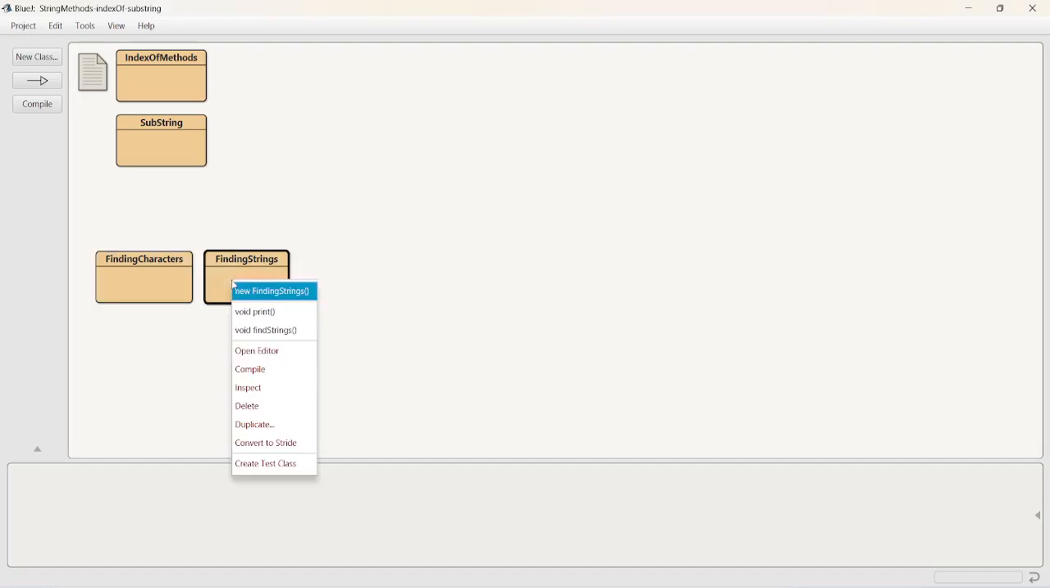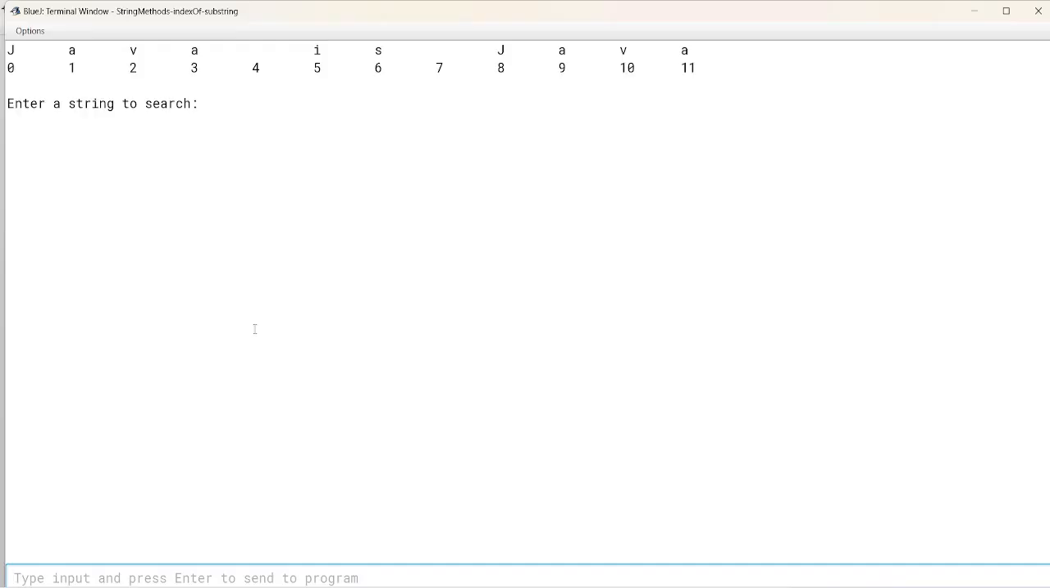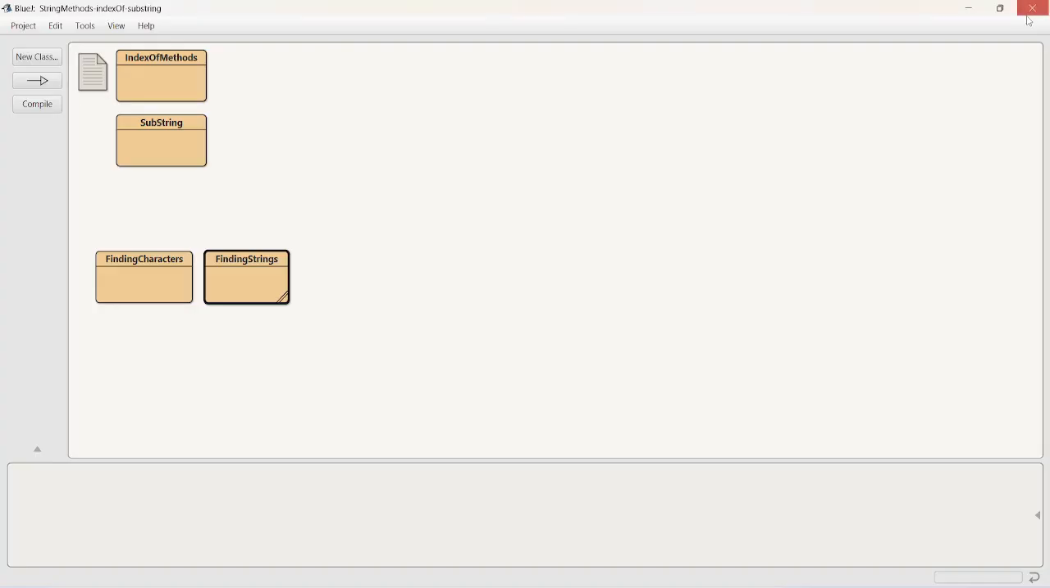Now finding strings. Let's suppose this time I am giving Java. String is Java is Java. 2 times it is there. Starting at 0, there is Java. And starting at 8, there is Java. So this is the program using indexOf only you are supposed to write.